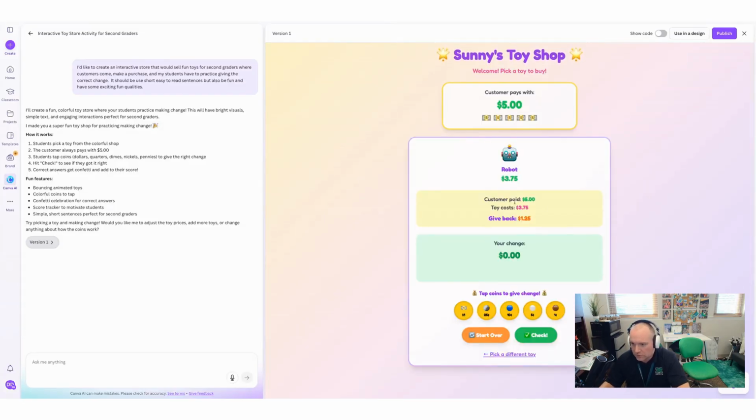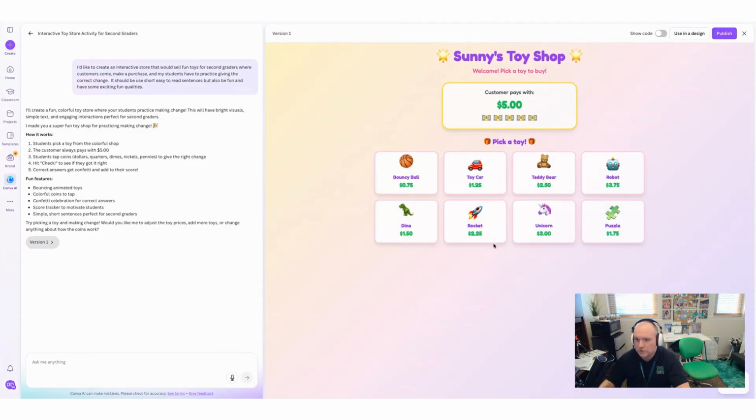Oh, okay. So the customer paid $5. The toy costs $3.75. We need to give back $1.25. So I can then choose from these features here until I get the right amount and then check my answer. And it says perfect, great job. Let's pick a different toy. It seems to be working really well.